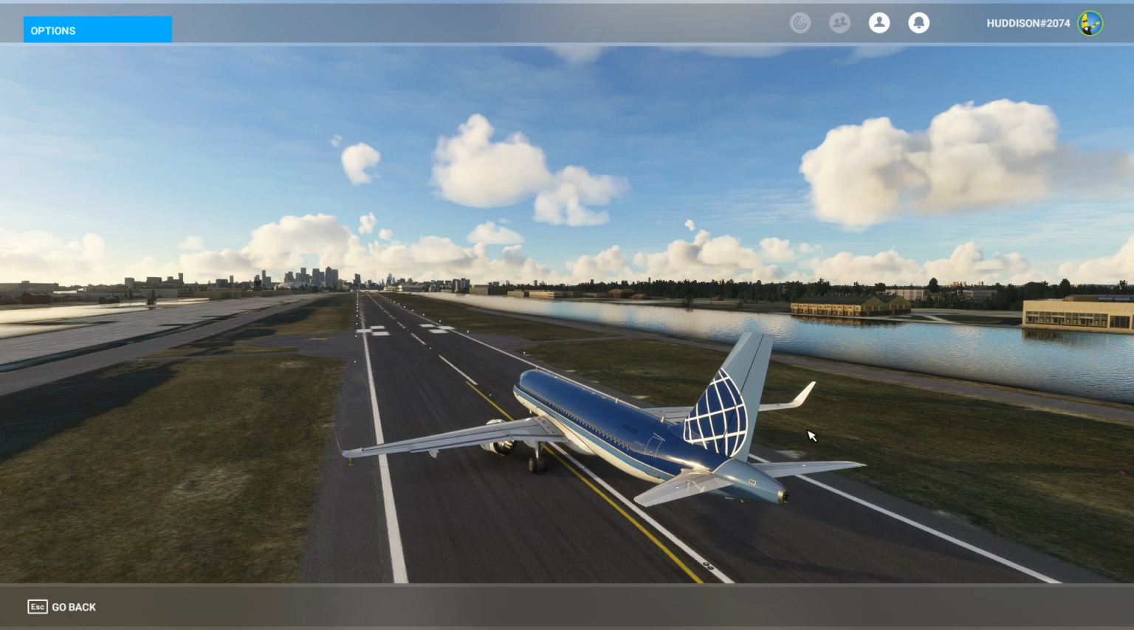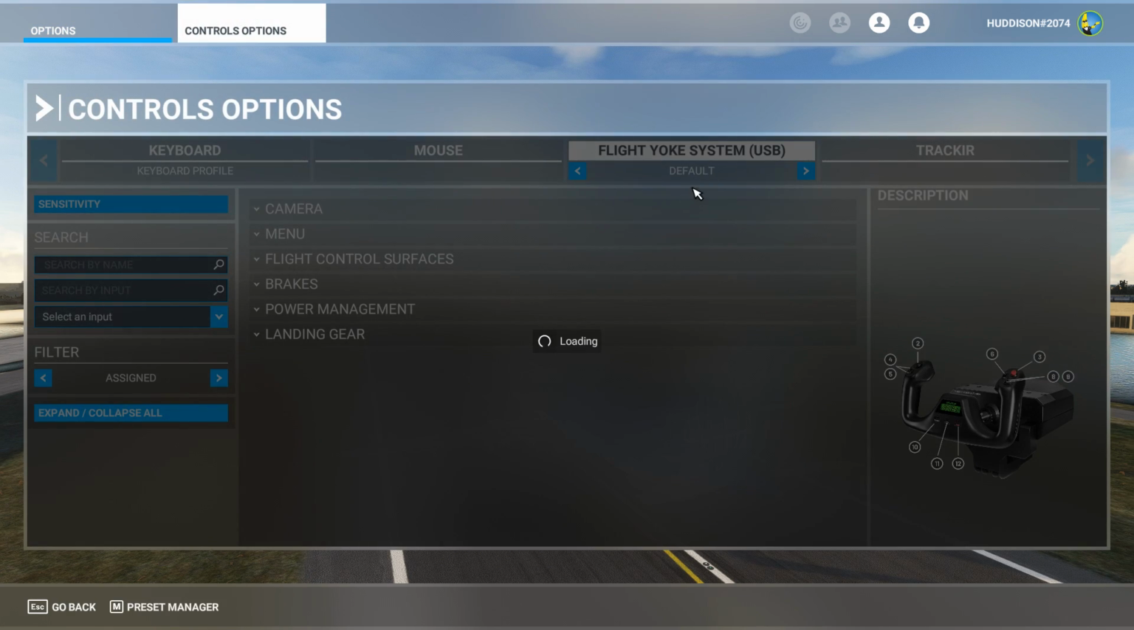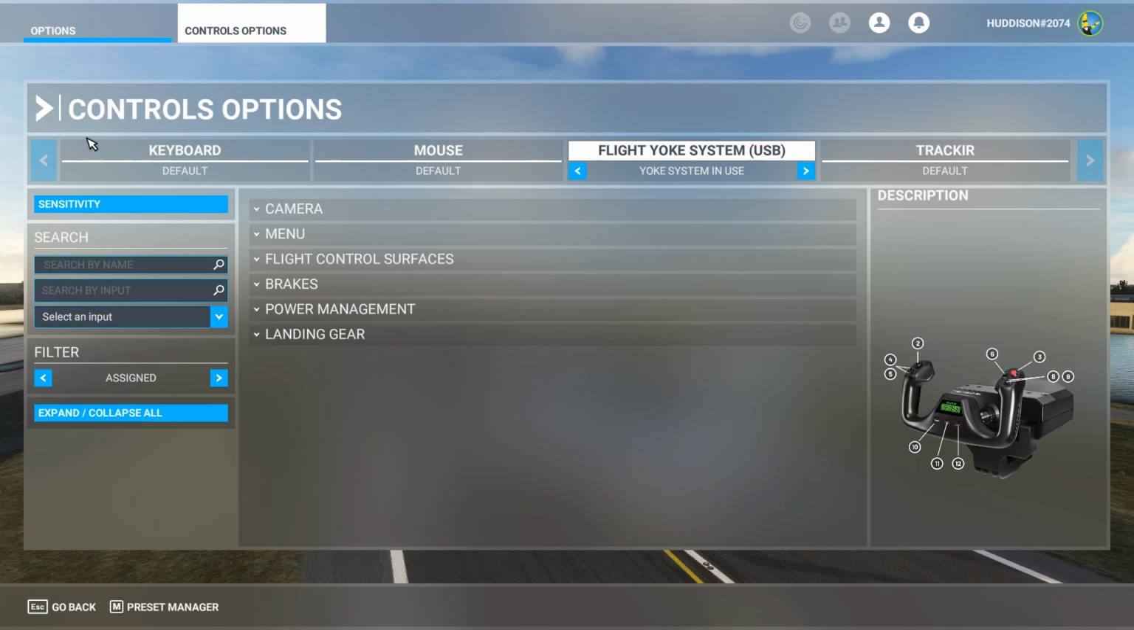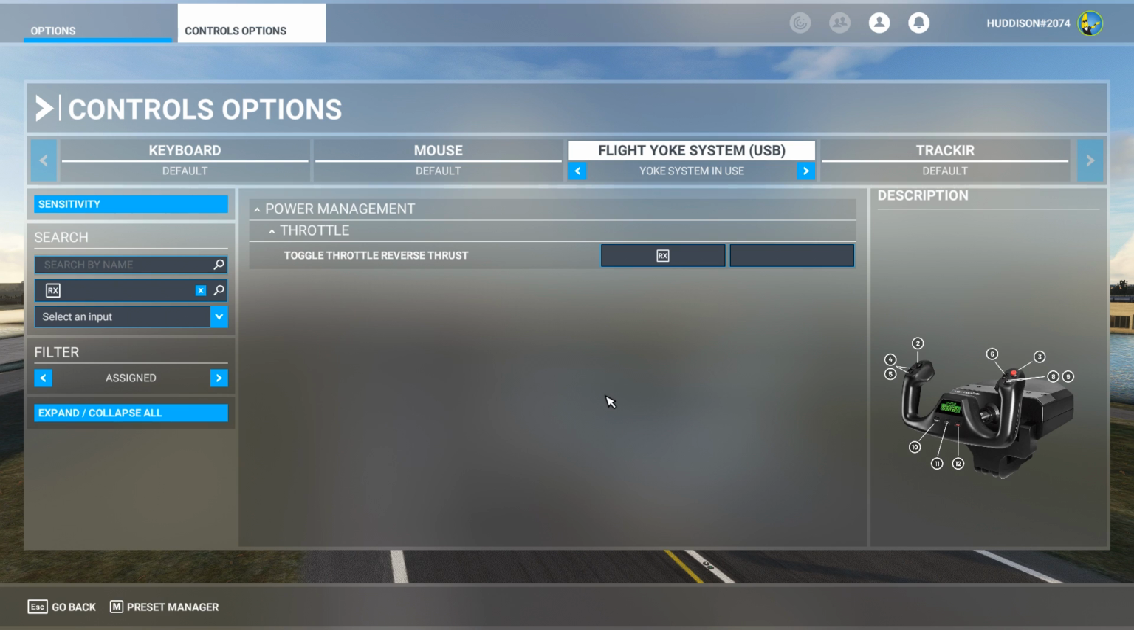For this test, I've got my Logitech flight yoke system attached, so I'm in control options. From options, it doesn't show the throttle quadrant as a picture, but on the middle lever of my throttle quadrant, I've got reverse thrust. If I pull it right back to that detent, as you can see, I've got it all set up, and that still works. It still shows as toggle reverse thrust.